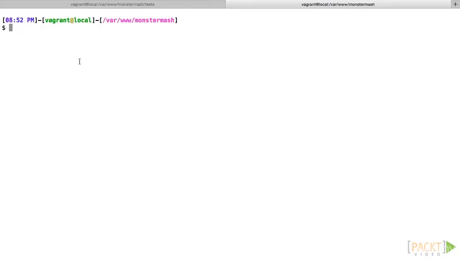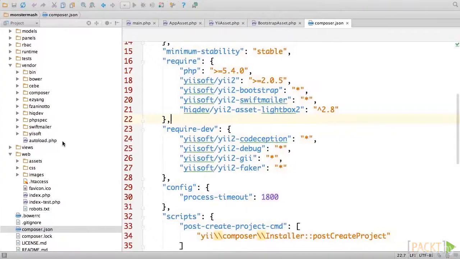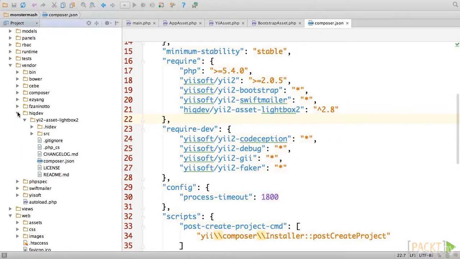Let's switch to a terminal window and install a new Bower package. The jQuery Lightbox plugin, which is used to generate modal dialogues, could prove useful for our dating application. Simply switch to the application root and type composer require, and then the package name, which in this case is hiq-dev/yii2-asset-lightbox2. Wait for Composer to finish working its magic, and then switch back to your code editor. Browse to vendor, hiq-dev, lightbox2, and you'll see that Composer has magically installed the Lightbox2 plugin for us.